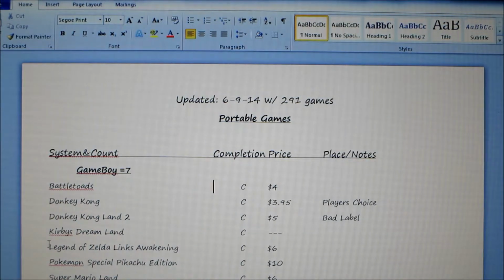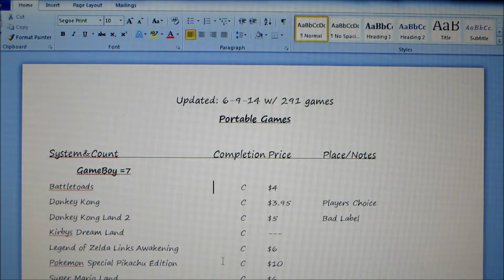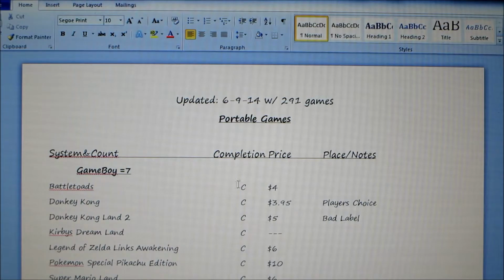So there is that. And also you can see completion, which all of these have a C. It'll have CIB if it is complete in box, or cart instruction box, whichever way you want to consider that. I've seen people do it different ways. You can see all my Game Boy games though, I have cartridge only here, so nothing fancy.